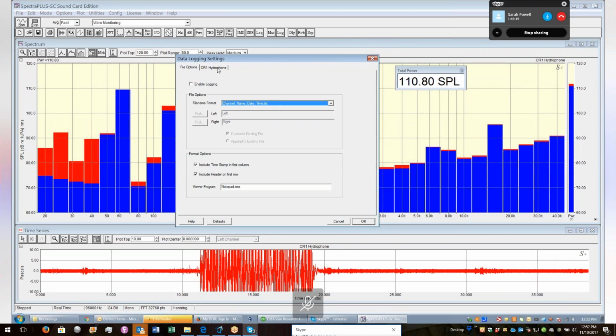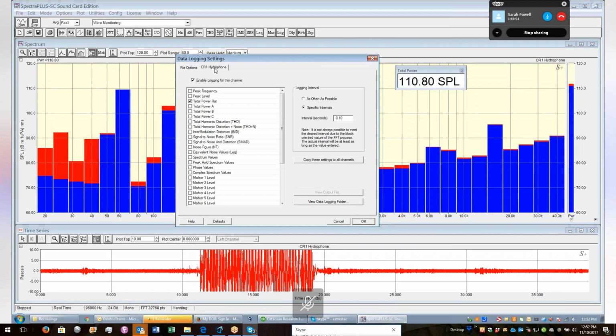Okay. And then you go to the next tab, which, if you have two channels, there will be two more tabs. That's going to be for your hydrophone or whatever yours says. And you're going to now say enable logging for this channel. And you're going to select total power flat, and unselect peak level. Because the peak level is not the instantaneous peak. It's just whatever your peak sound pressure level ends up being.